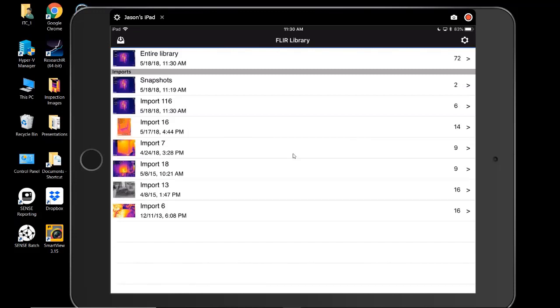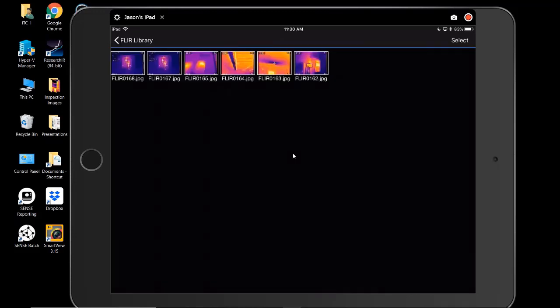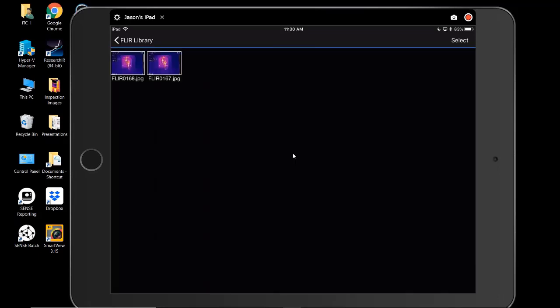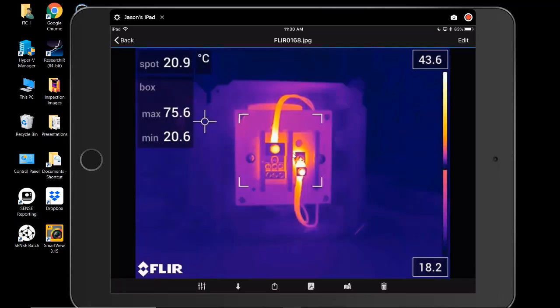So there's the import. So this is everything that was on my SD card on my camera. This here is the snapshot I just recorded. So it captures the overlay. Again, just like if you hit save in the camera. From here, if you want to edit the image, so if you wanted to do some additional measurements on this image, we tap edit right up in the upper right corner here.